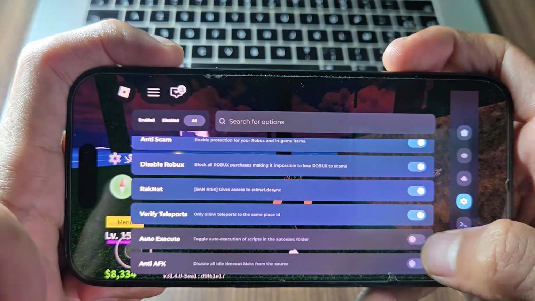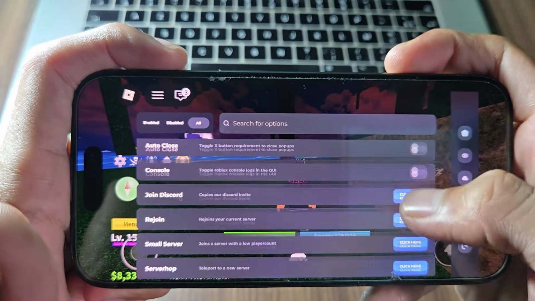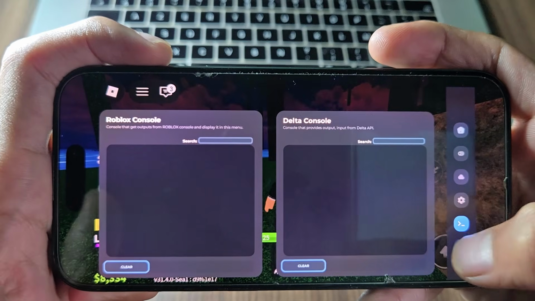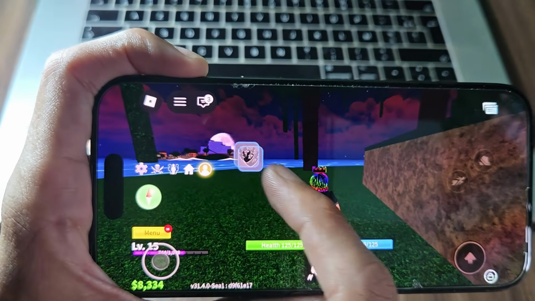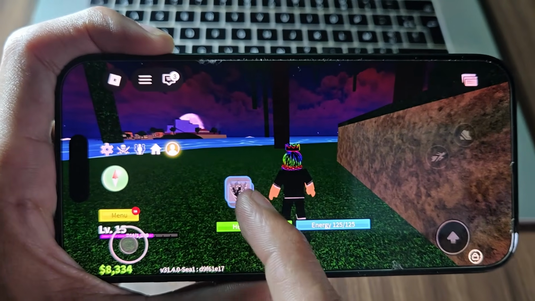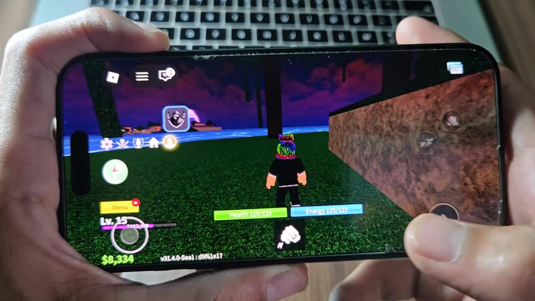So let's get into the tutorial. I'm going to show you guys how to get it for your device. As you can see, we have all the settings here. If you guys want to get Delta Executor, now's the time. I'm going to show you how to get it, so let's get straight into the video.